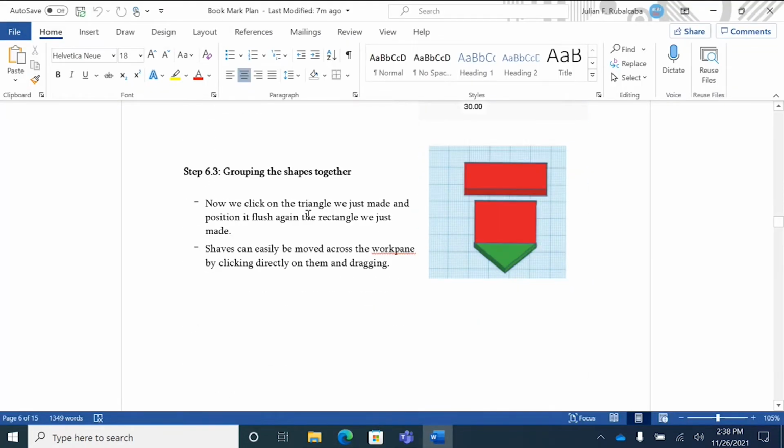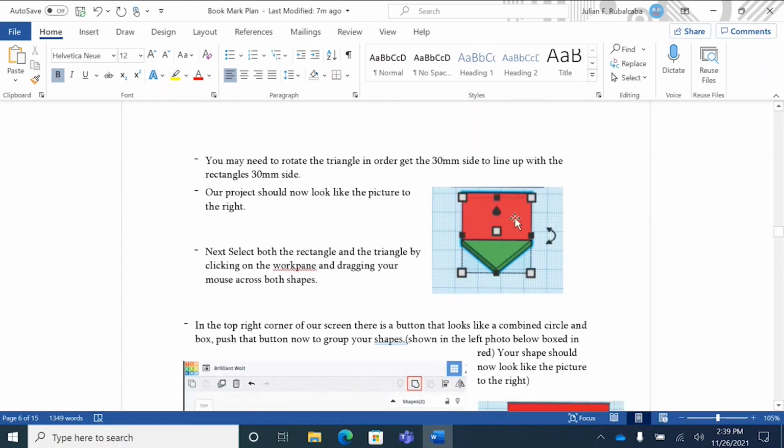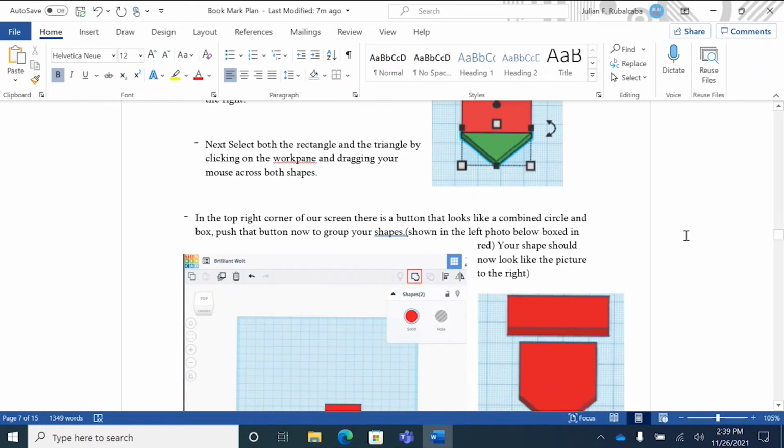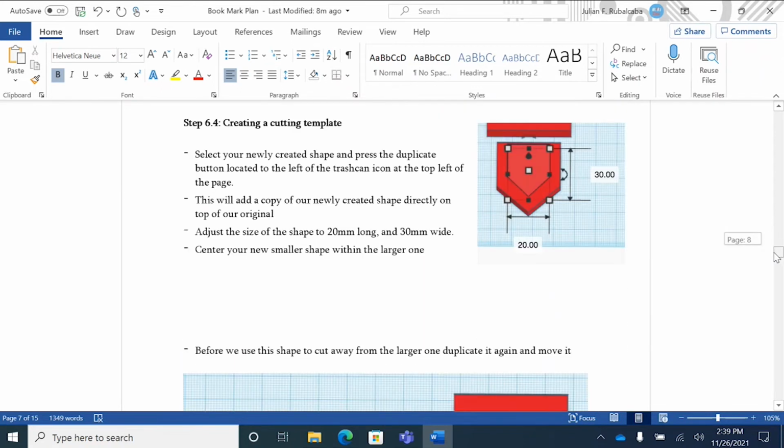So let's go read these steps here so that we don't feel like we're skipping anything. So now that we click on the triangle we just made and position it flush again with the rectangle we just made. So shapes can easily be moved across the work plane by clicking directly and dragging them. So we need to rotate the triangle in order to get the 30mm side to line up. We did that already. And then our picture should look something like this here. And then we selected them, which we already did, and we grouped them to get rid of that line there that was in the middle.